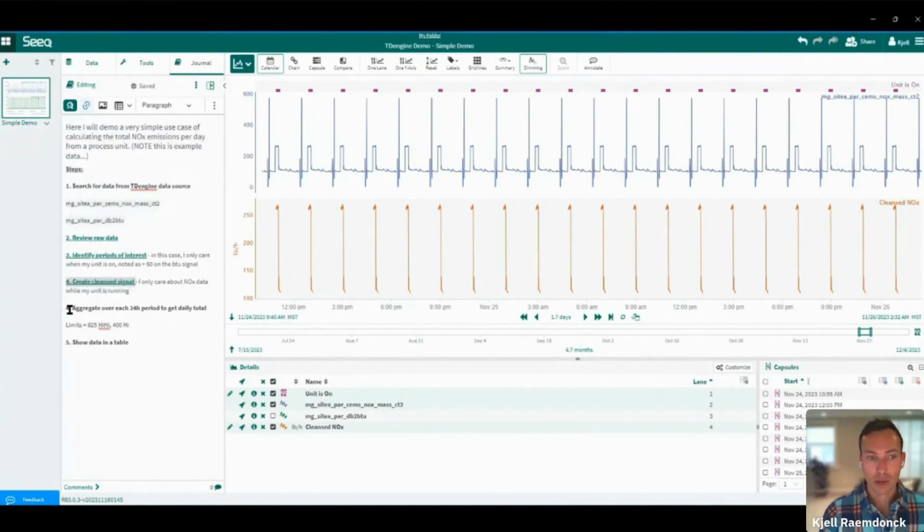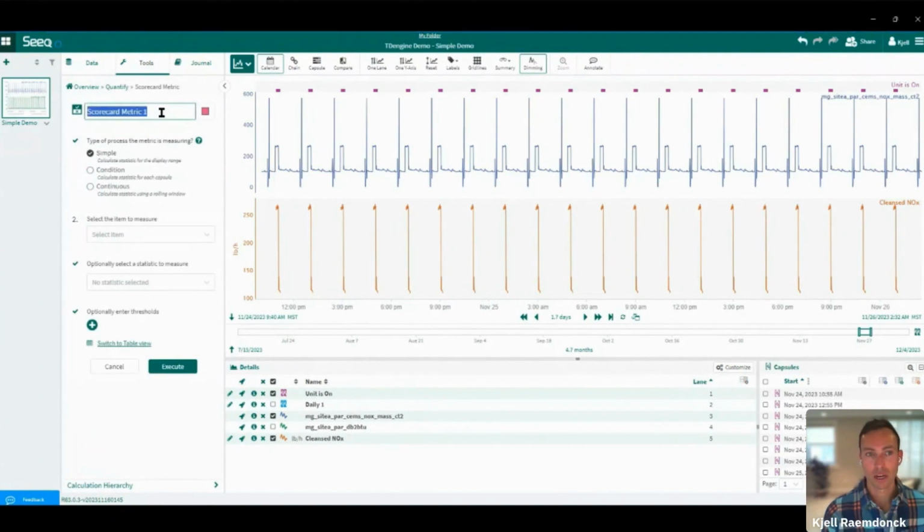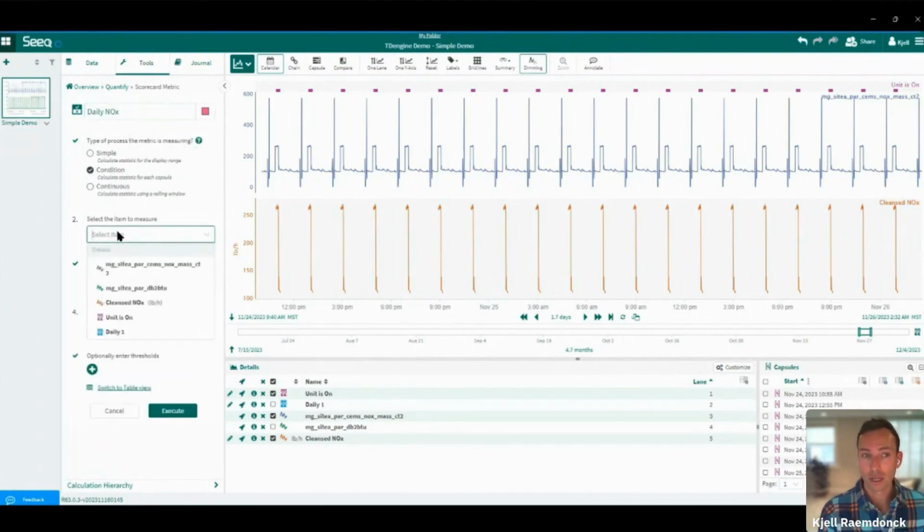So in this specific example, I'm going to take that orange signal and aggregate it, essentially totalize the amount of emission over a 24-hour period. This is the type of stuff that we see a lot of customers doing now: looking at their emissions data, trying to aggregate it for reporting purposes, but also to start taking action, right?